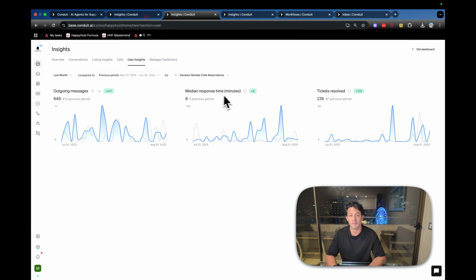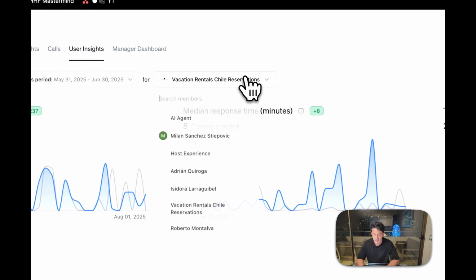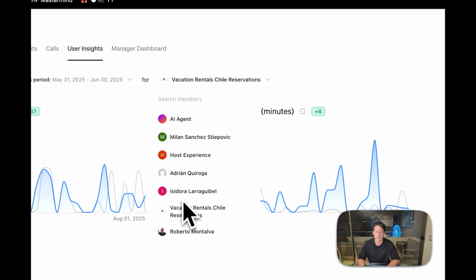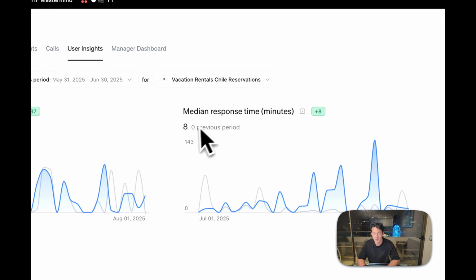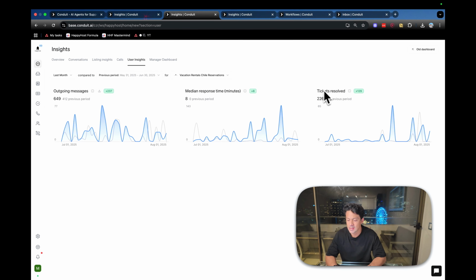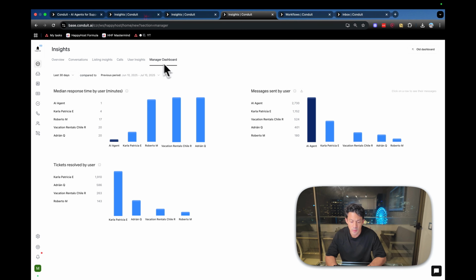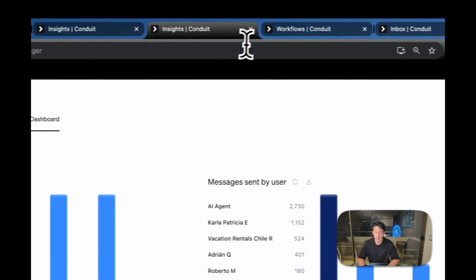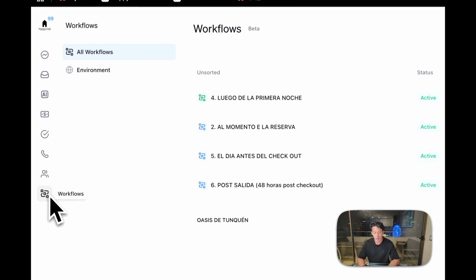You can also measure the performance of your team here. You can see the specific breakdown of the performance of each individual user. What's the median response time? How many tickets have they solved, etc.? On the manager dashboard, this is really useful if you have teams of people, VAs, answering this communication. You can see for each person on the team what the median response time is, how many messages each member is sending, and how many tickets each user is solving, which can be really useful. You can also create workflows here.